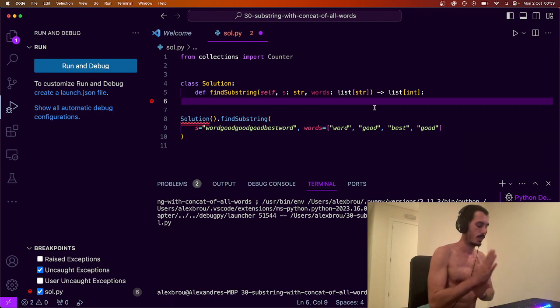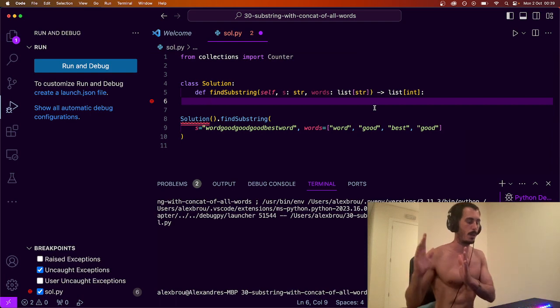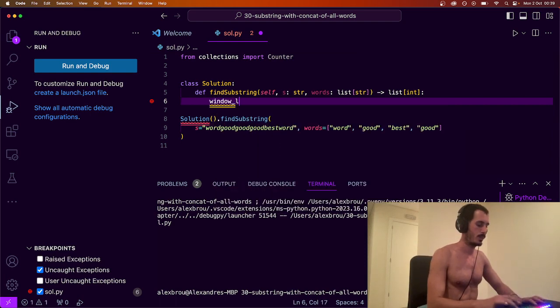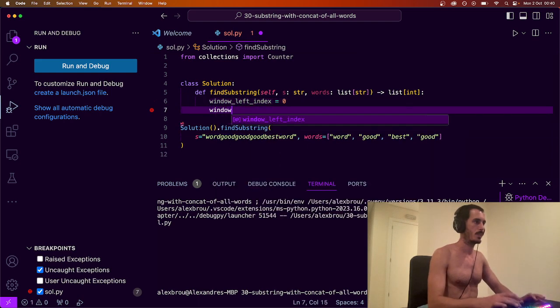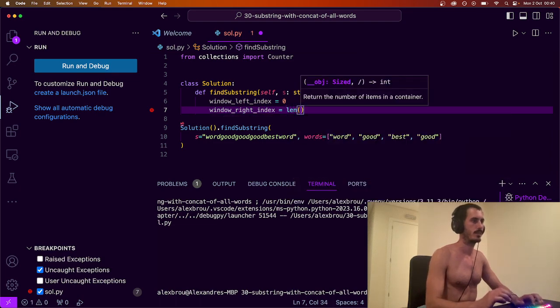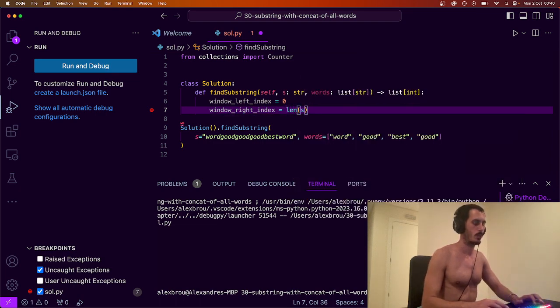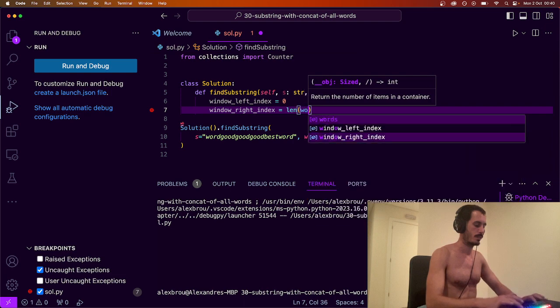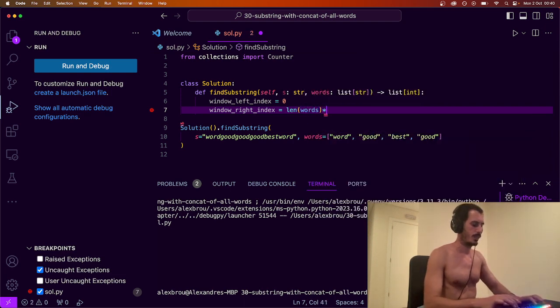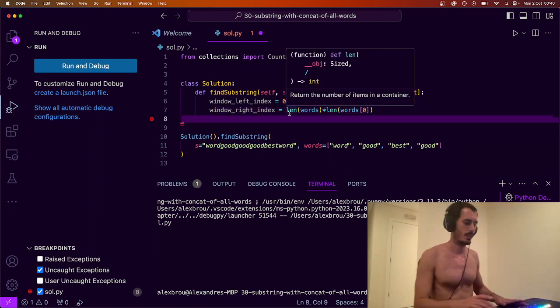So first of all, we're going to iterate over the window. Let's create the window. Window left index is 0. Window right index is length of s. No, sorry, not length of s. It's the length of words times the length of words 0.